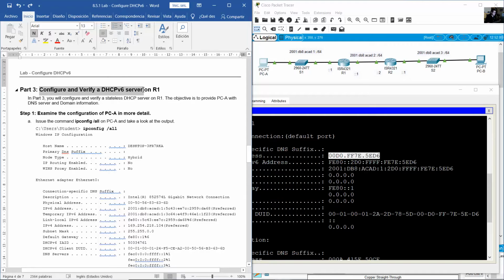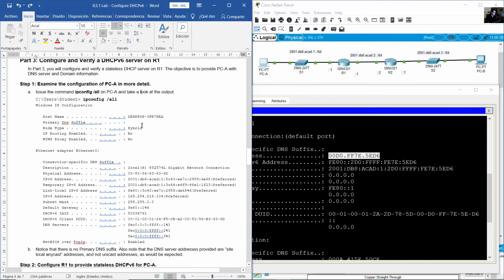Configure and verify the DHCPv6 server on R1. You will configure and verify a stateless DHCP server on R1. The objective is to provide PCA with DNS server and domain information.